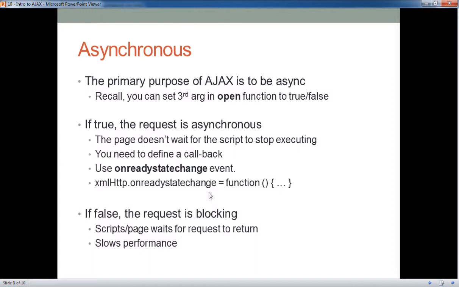If it's false, then the request is considered blocking. That is, just like that example with the alert box, if you say that it's false, then the script has to wait for that request to return, and nothing else will happen in the browser. So it gives the appearance to the consumer, to the client, that the page is running slow.